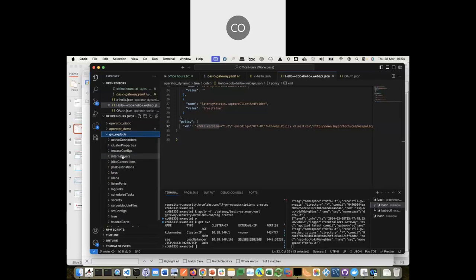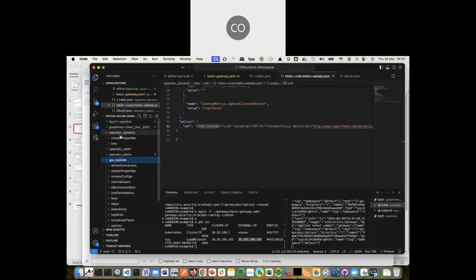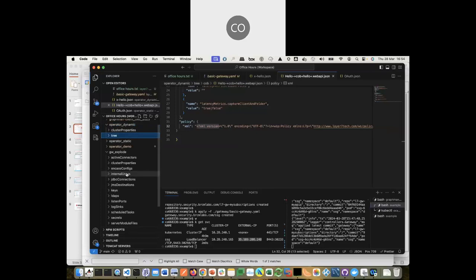Okay, so you see here that in my dynamic repo I just had cluster properties, and in the tree I had my subfolder where I have my APIs. You see my cluster properties, but if I have JDBC connections, I could put them here as well. So the dynamic folder would be for things that often change and do not require a gateway restart.